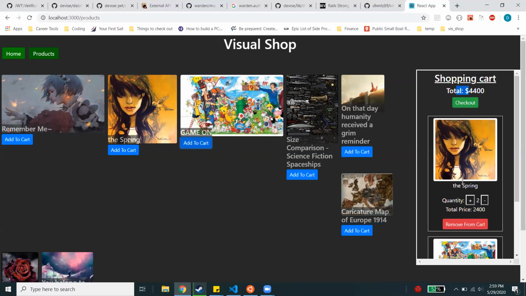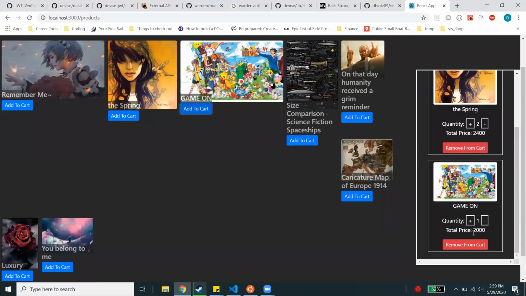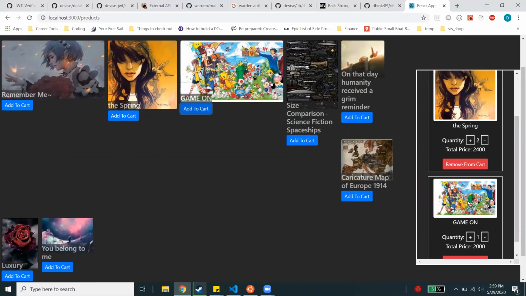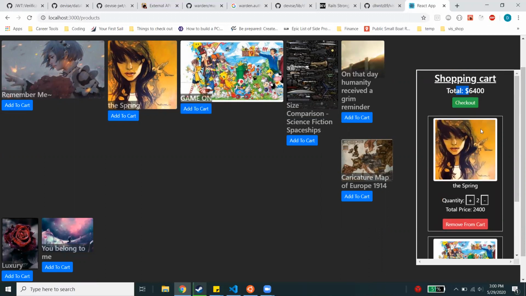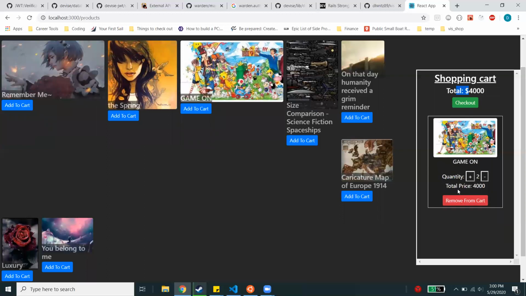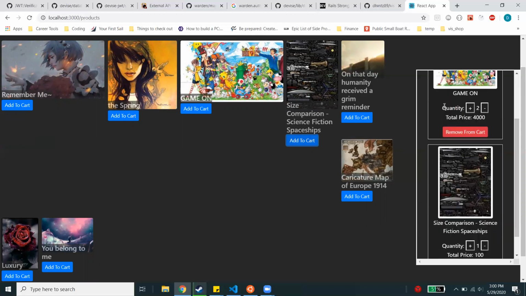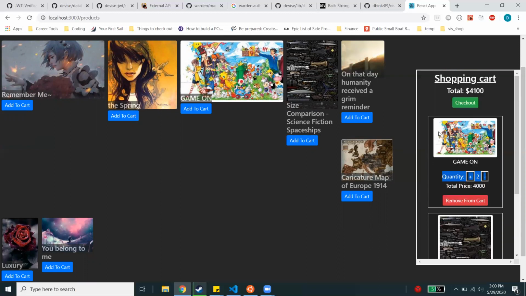I could add another thing, and again, I could change the quantity. So 4,400 now. If I add that, now it's 6,400. I could also, of course, remove from the cart if I decide I don't want it after all. And then finally, if I click this checkout button, you won't see anything happen right now, but what it's going to do is it's going to take all the details from here. So which products did you want? What's the quantity of each one that you want? And it's going to create an order for you, and it'll send it to the back end.